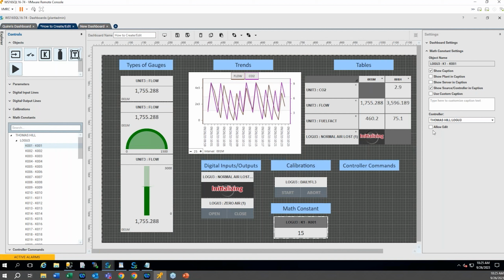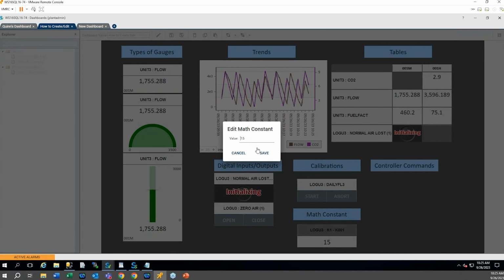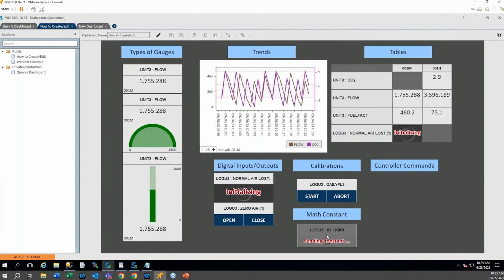The nice feature that I just learned about in support, helping someone else out, was this allow edit. If you have allow edit checked and you save that out, you have to be in display mode to be able to use this feature. So if I go back to display mode and my allow edit was checked and I click the math constant, I can actually edit this math constant directly in the dashboard. And if I change that to 10 and I hit save, you're going to get a sending constant message. And at that point, this is going to update the dashboard.